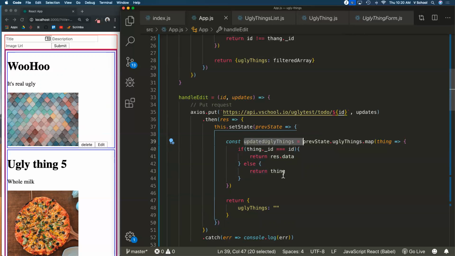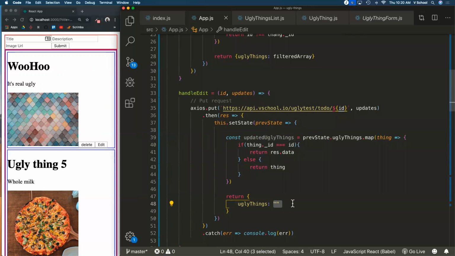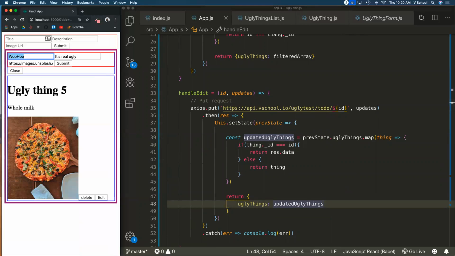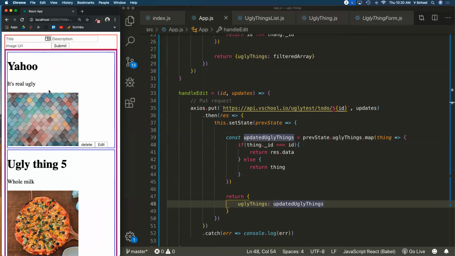Okay, so that made our updated ugly things array, and then we can say update ugly things to be the updated ugly things. So let's see if this works and talk about it. Yahoo this time, submit, I'll close, and reacted.